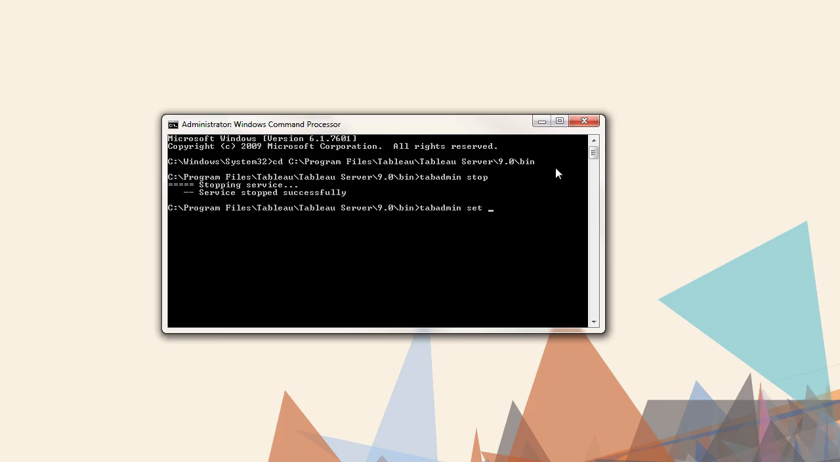Then we'll type what we want to do, backgrounder.queryLimit. The default is 7,200 seconds, or 2 hours. We want to increase it to 2.5 hours, or 9,000 seconds.